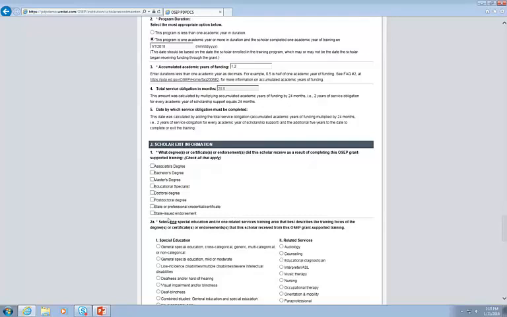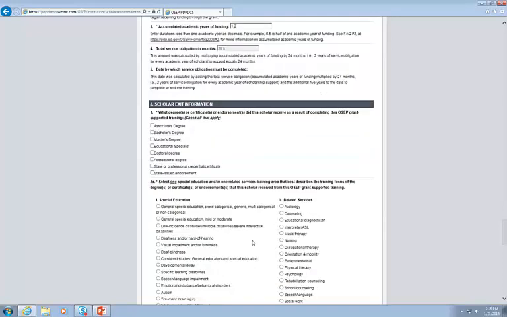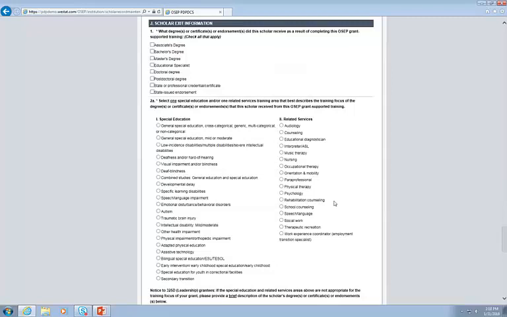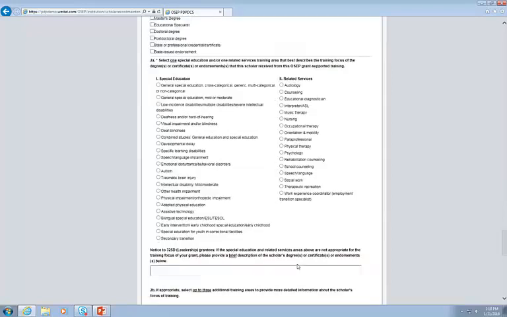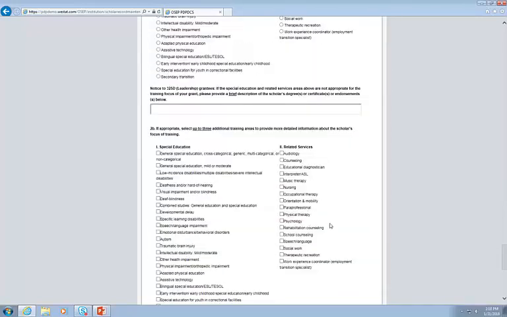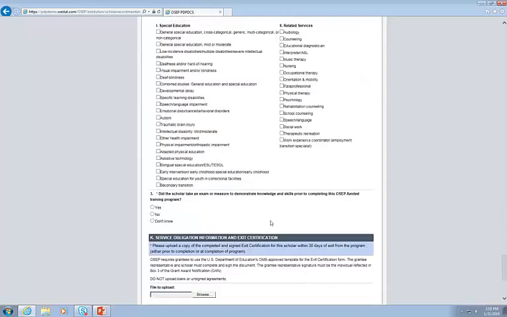So you'll select the degree that the scholar received, the training areas related to the degree, and then if there are additional training areas, they can select up to 3 more training areas. And then this last item, which we talk about quite a bit, and we're going to talk a little bit about it again, is the item where we ask if scholars took an exam or measure to demonstrate knowledge and skills.